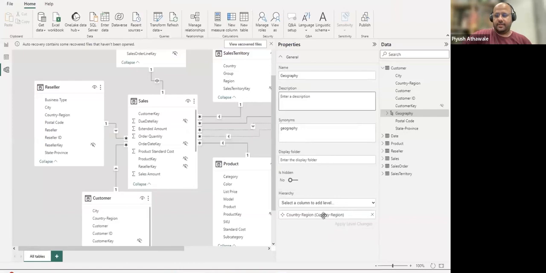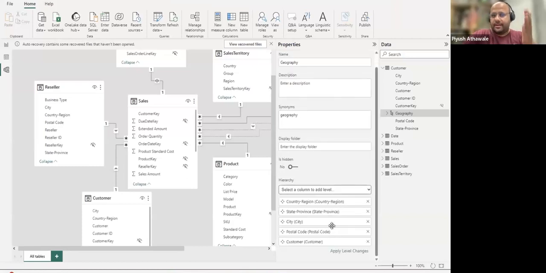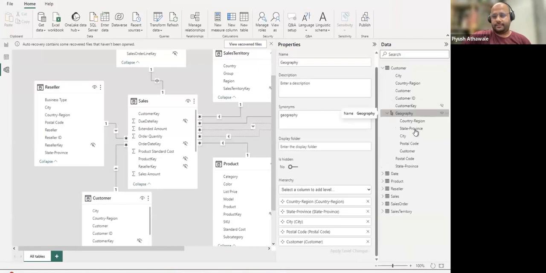Now you can move these up and down if you have to make changes to the hierarchy. But yeah, this is how your hierarchy needs to be created, and then you can click apply level changes. So now it has created the hierarchy within this. So here's the hierarchy; if I click on this, it shows you what the hierarchy is. Okay, everyone understood this? Everyone got the point of creating a hierarchy?